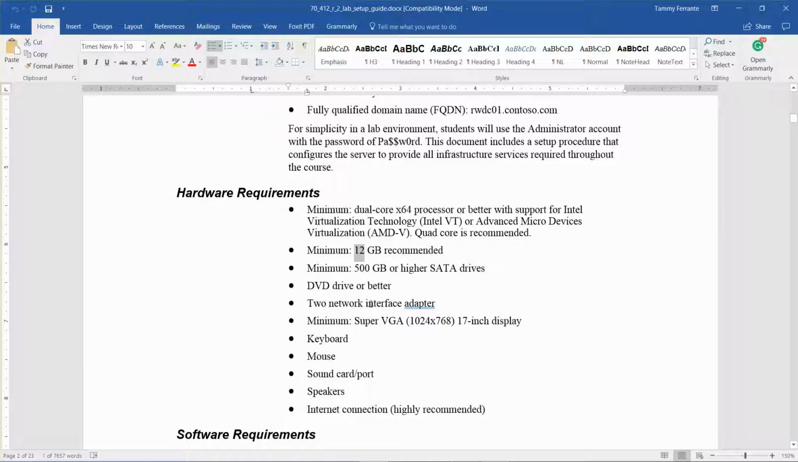The 2 network interface adapters you don't necessarily need because you can create a second one virtually. One's going to be internal, one's going to be the external. I also do recommend having 2 displays when doing these. So you have your keyboard, your mouse, your sound card. Not so much, although it usually helps. Again, speakers, you don't really use these within the labs. And then obviously your internet connection, which you need to have some sort of network connection.